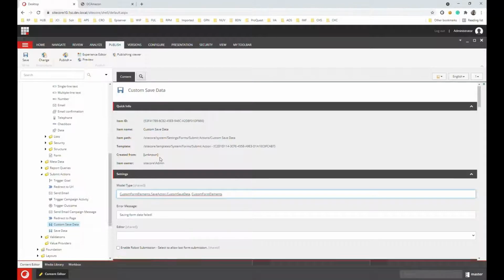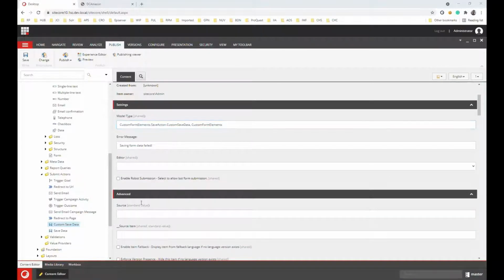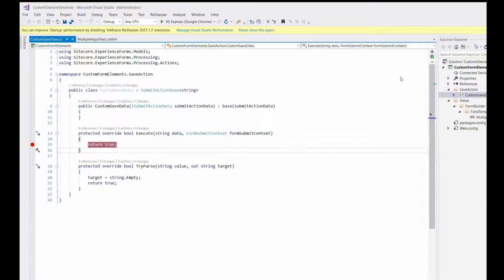Okay, so this is the project that I have created. This is my custom save data, and this is the class that I showed you in Sitecore, which I added for the custom save action. I put my own class with a namespace, and this is my assembly name, called custom form actions. And I added an execute method that we need to add, and we'll get all the form submit context in it.